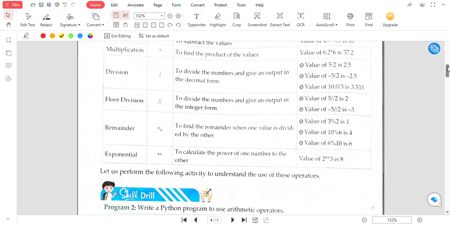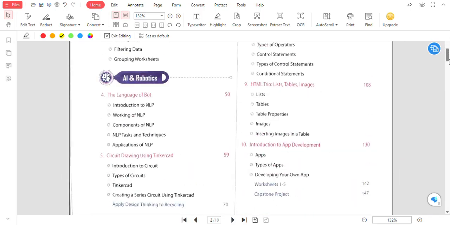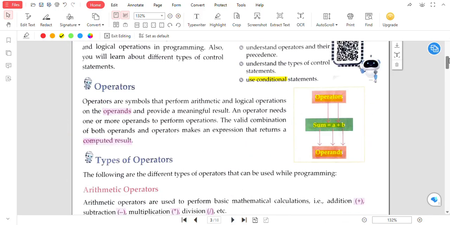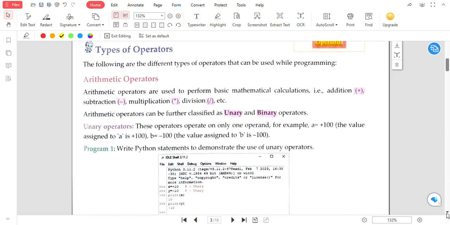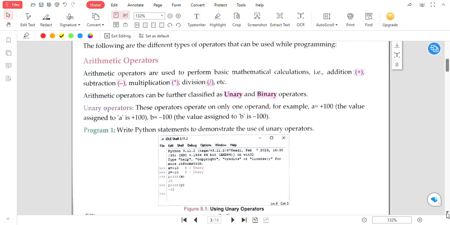Now going back to the detailed explanation, we'll start with the arithmetic operator first. Arithmetic, like you have already studied, such as mathematical calculations of addition, subtraction, multiplication, and division. These are basic mathematical calculations.